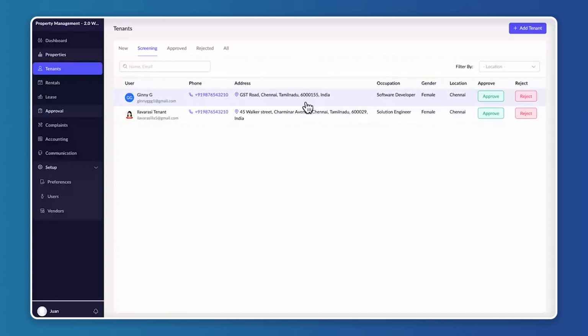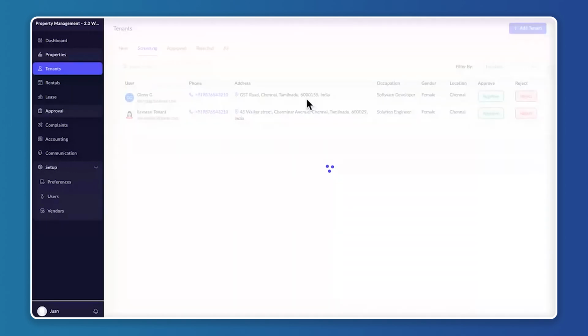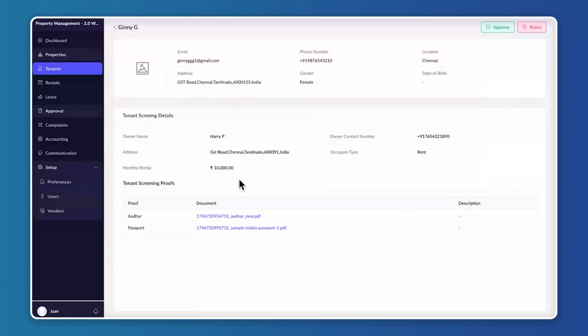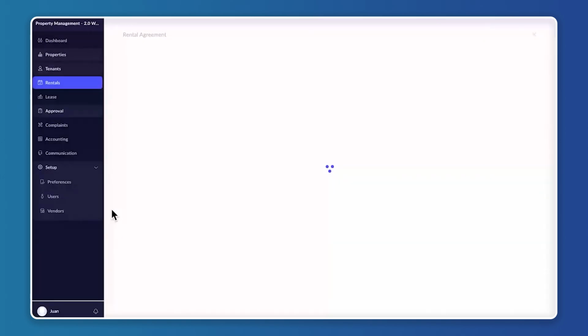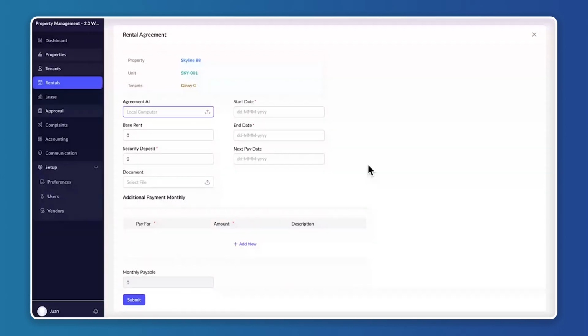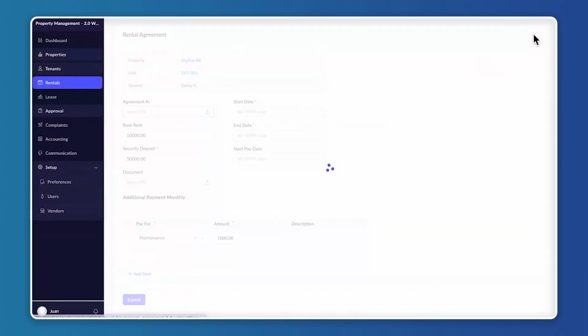So from here, the owner will be checking the proof. On the detail view, they will have the access to check the submitted proof along with the rest of the information. Right, so they can just check this and they can approve the tenant screening process. So on approving this, the tenant will be onboarded successfully. So this will take you to the next UI where it will ask you to create the rental agreement for this specific tenant. Right, so either you can just add it from here, or I can just close it.